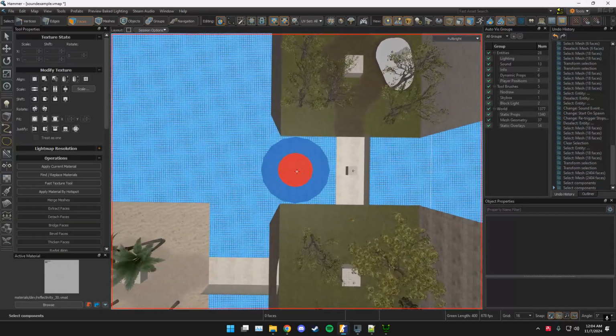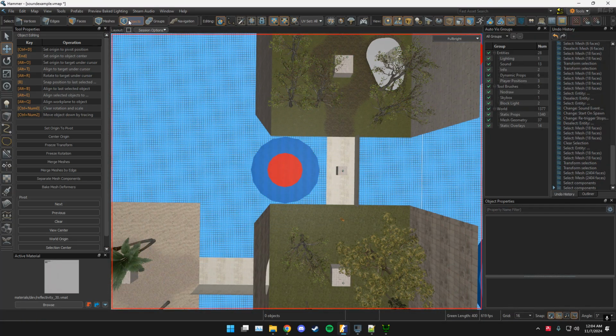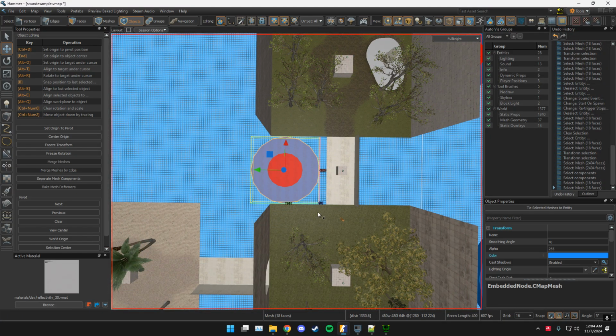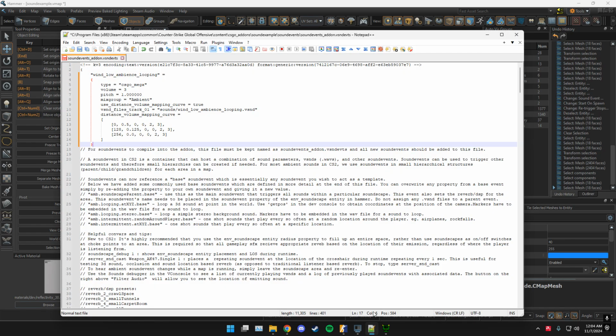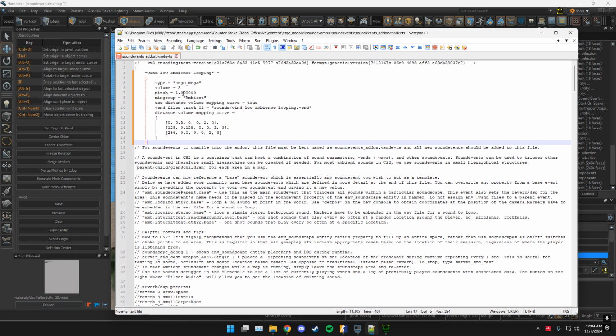We'll just deal with that. So the two distances I need are 240 and 480. Back to the template file. So at 0, from the point entity, I want the sound to play at full volume, which is 3. So 3.0.